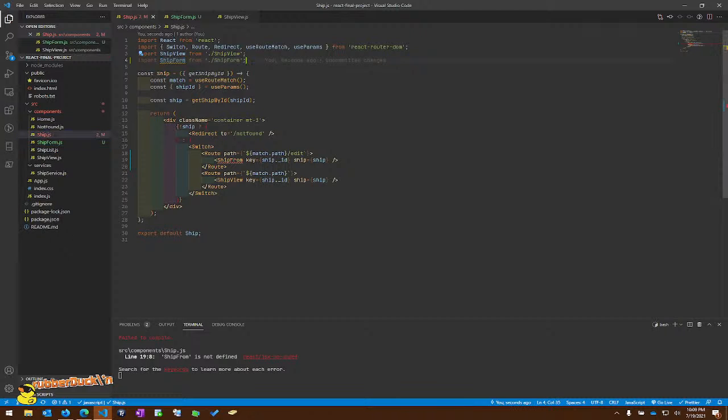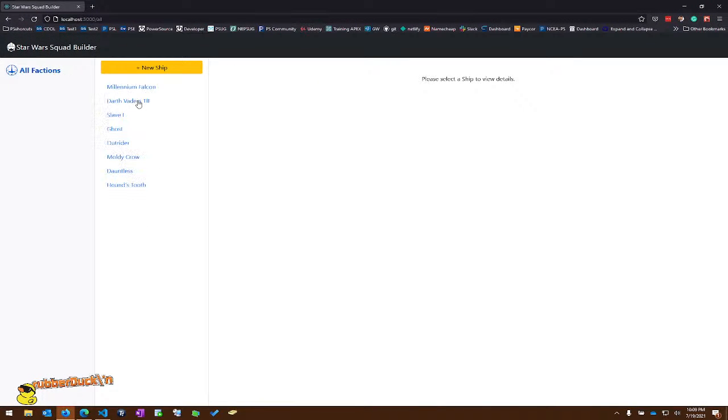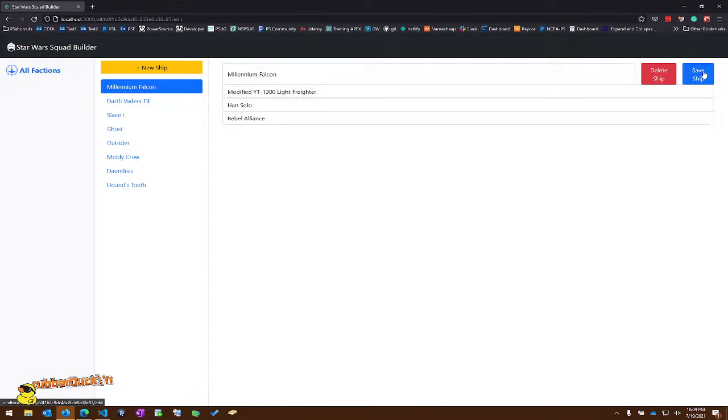Ship form. There we go. Had a typo. Typos are the worst. Click on edit. Okay. Yeah, we'll definitely have to space this out some, but we do have our ability to change this up. We have our buttons to delete and save ship.